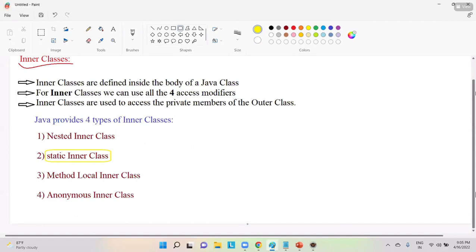Come on, guys. You need to listen to the question clearly. Guys, inside a nested inner class, can you write a main method? Inside a nested inner class. Come on, guys. Those are the points. You need to remember them, please.